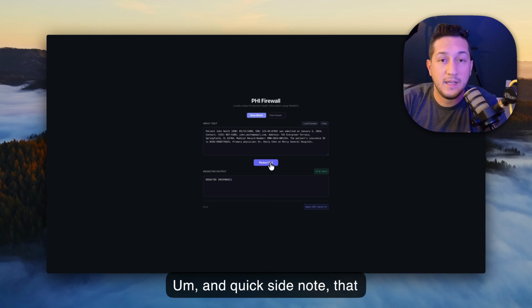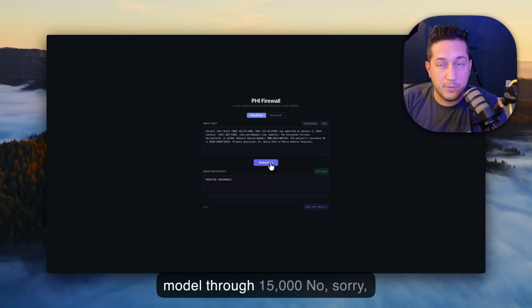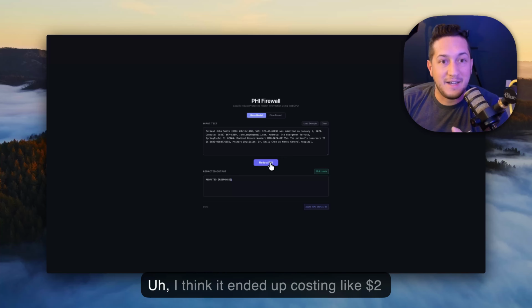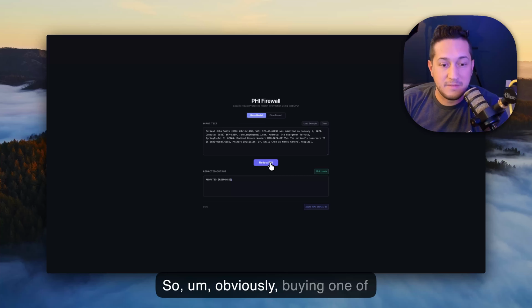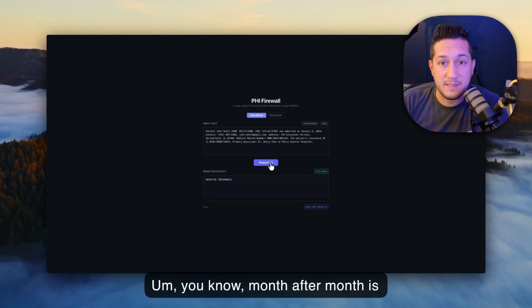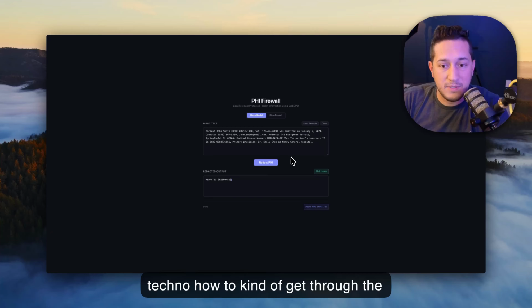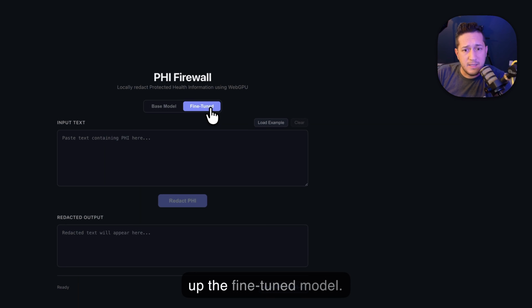And a quick side note, that $30,000 H100 GPU running this tiny model through 50,000 records ended up costing about $2 US for the server time that I needed to fine-tune it. Obviously, buying one of these, or even renting a server month after month, is pretty expensive, but this is totally within the realm of anybody being able to do it, if you have the tech know-how to get through the training process, which can be a little spicy. So we're going to go ahead and load up the fine-tuned model.